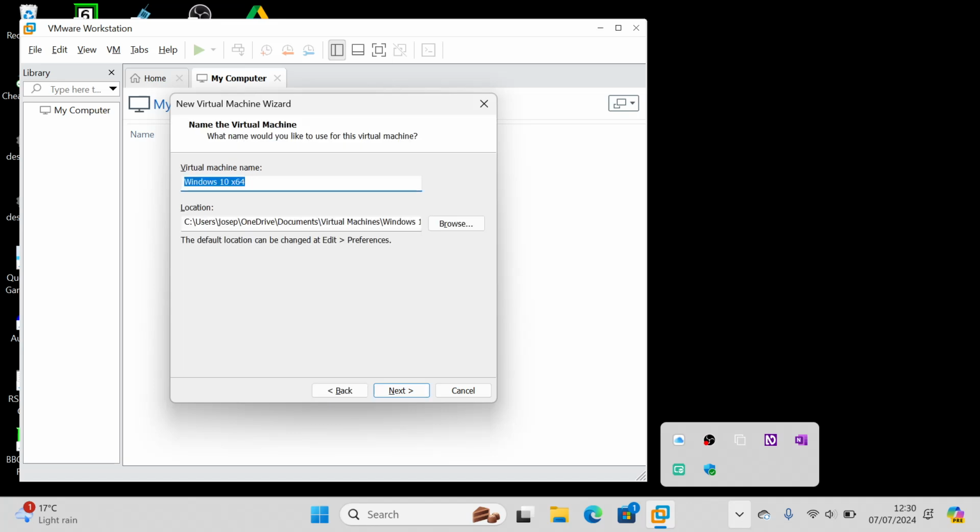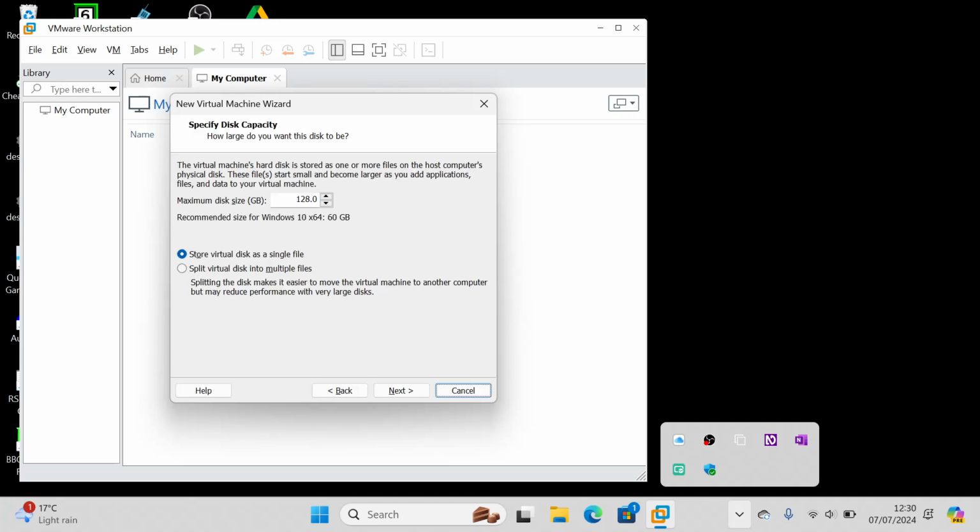Dialog, virtual machine name. Okay, we have Windows, a thing that we can read: Windows 10 x64. Let's turn brightness up. Location, browse, C users Joseph OneDrive. Back, next, create. Store, maximum disk size, back, next, create, back, next, create, sorry.